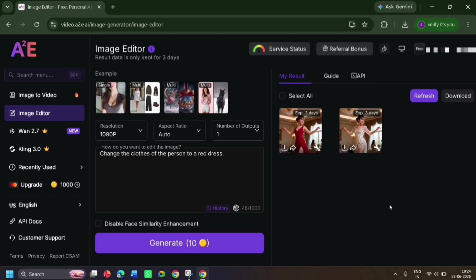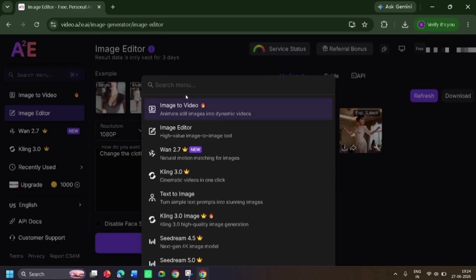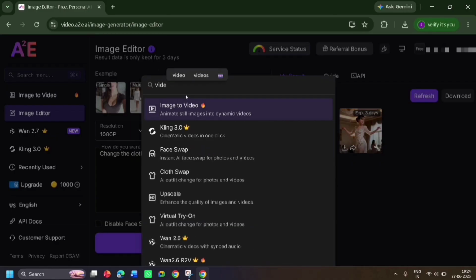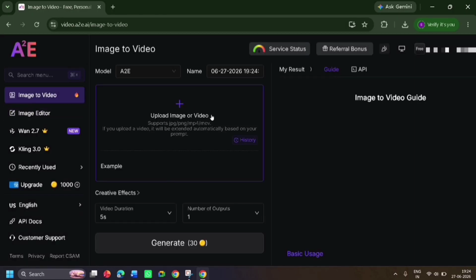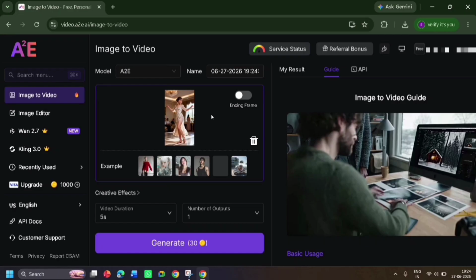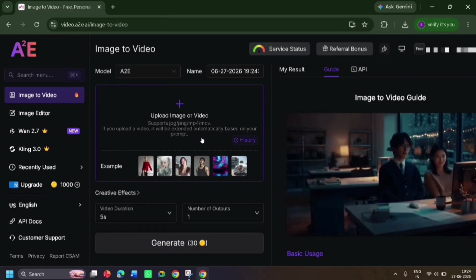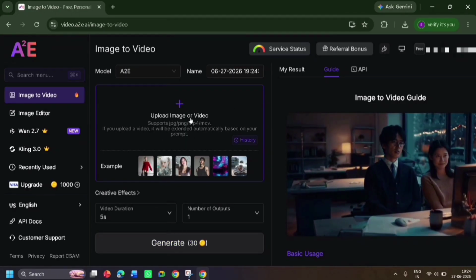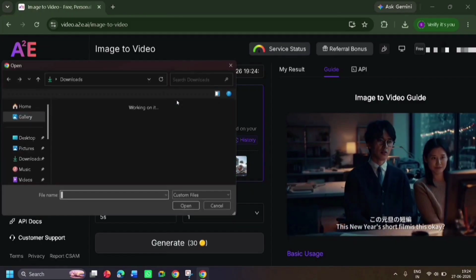Now, let's generate videos. To do that, click on the search menu. Then simply search for video. Once you search for video, you'll find several image-to-video options. If that's what you need, you can select any of them. Anyway, I've selected image to video. After selecting it, you'll see the upload image or video option. Just click it and upload an image.